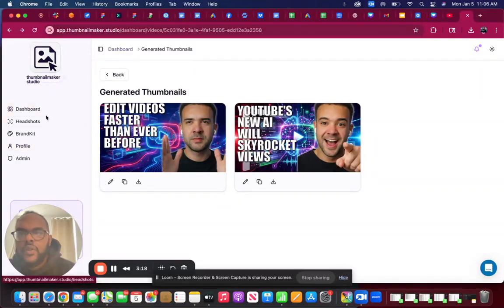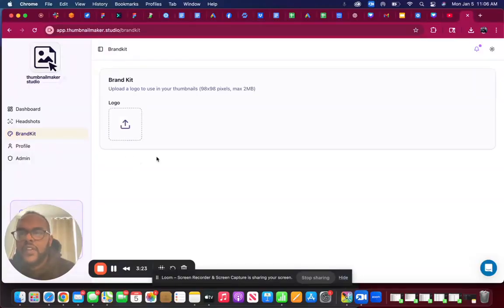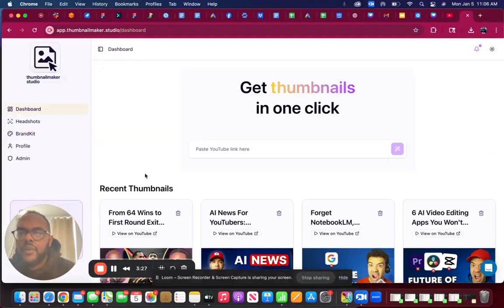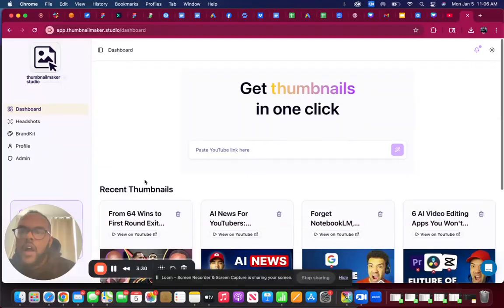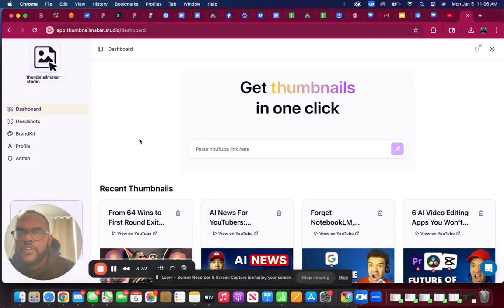Again, other things you can do is upload your brand kit, just so you know. If you have a logo that you like, that you want in every thumbnail, you can just upload it here. And then every time you generate, we'll include that in the thumbnail. But that essentially is how you edit your thumbnails on Thumbnail Maker.